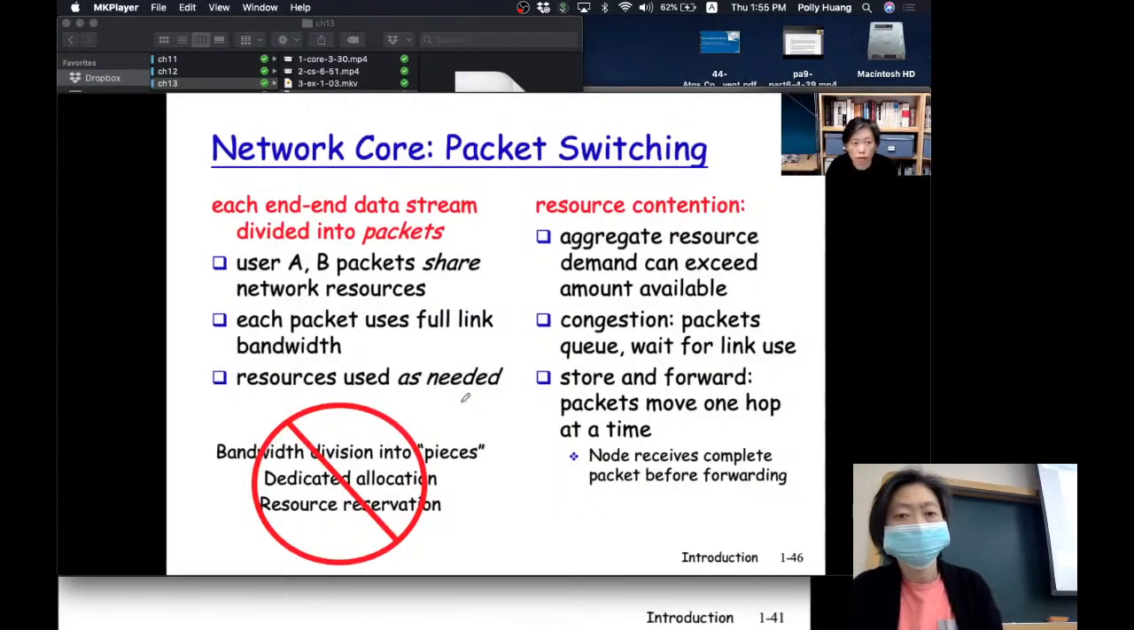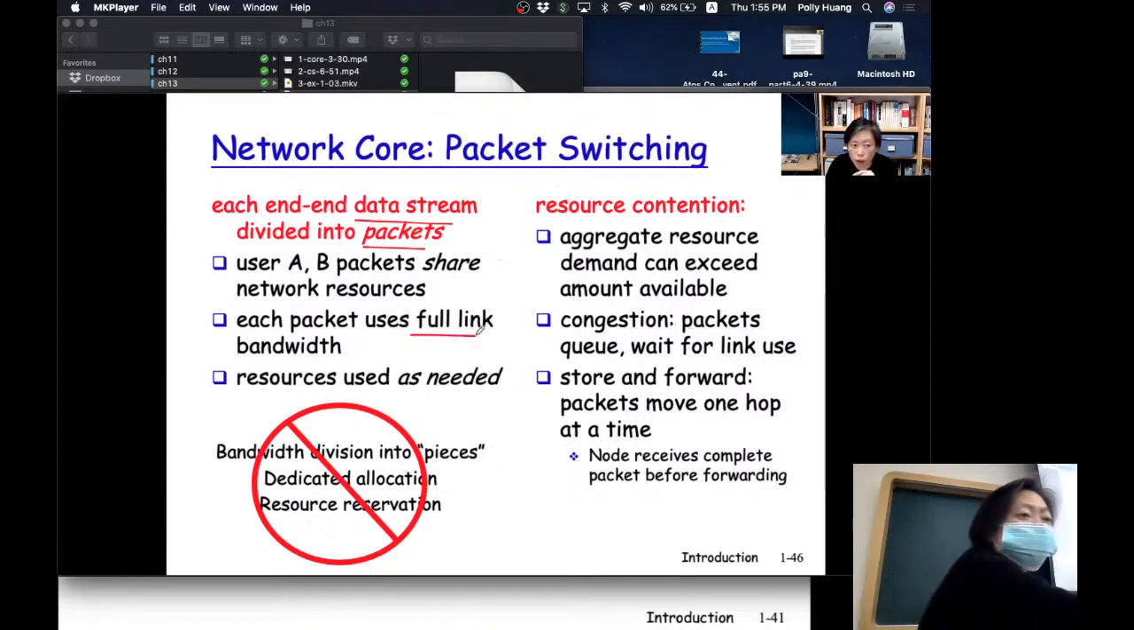Now let's discuss more about packet switching. The mechanism is very simple, right? We simply cut the data into small packets, and as the link is available, pass them out. So each of these small packets will go on the link at full bandwidth.